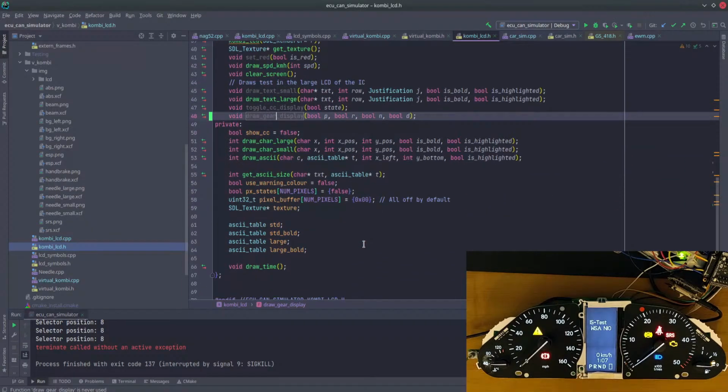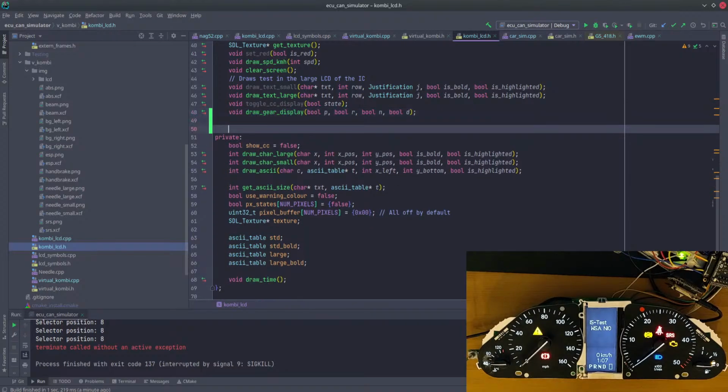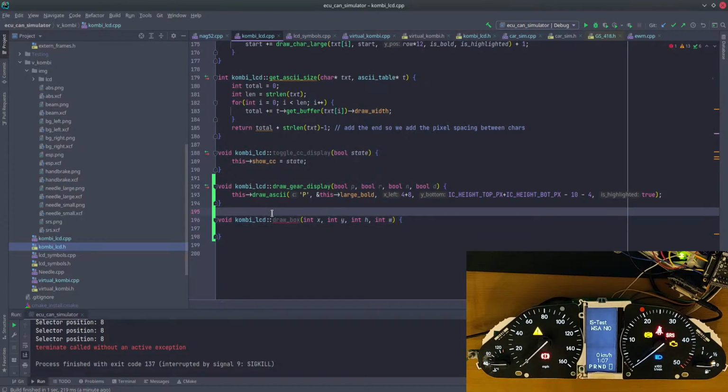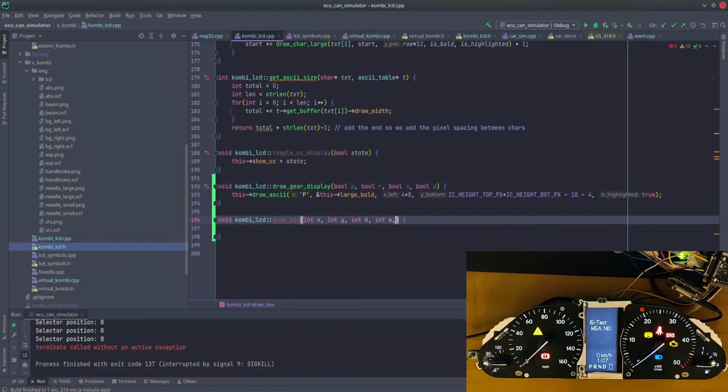Okay, let me quickly create a function called drawBox, because I need the cluster to draw a box first. Void drawBox, int x, int y, int height, int width. And let's also do highlighted, bool filled. So this will draw basically an ASCII box, and, why doesn't CLion work for me? It doesn't create the function definition correctly.